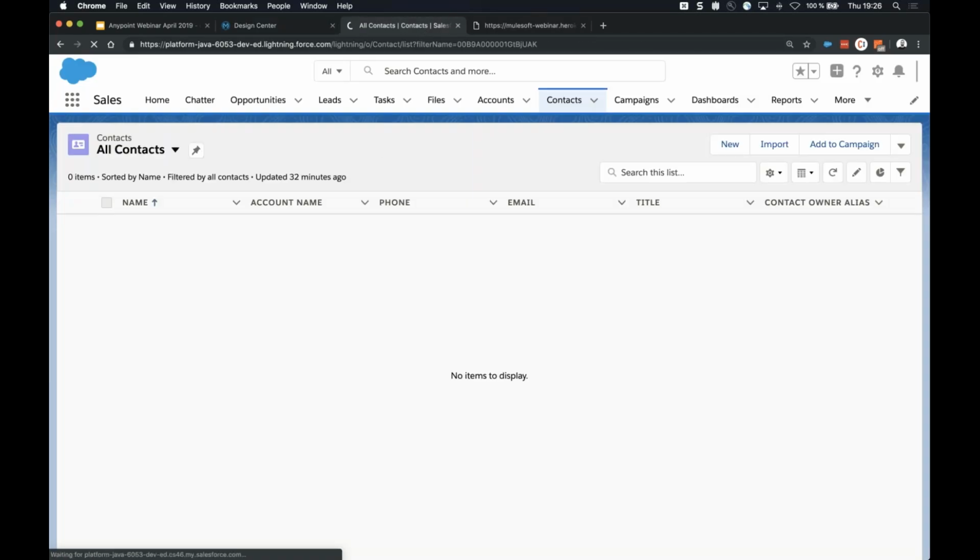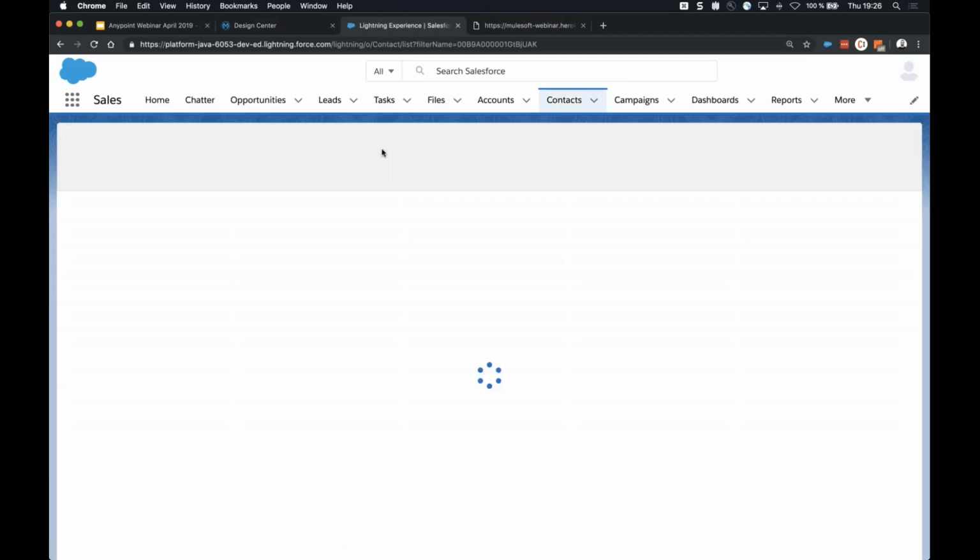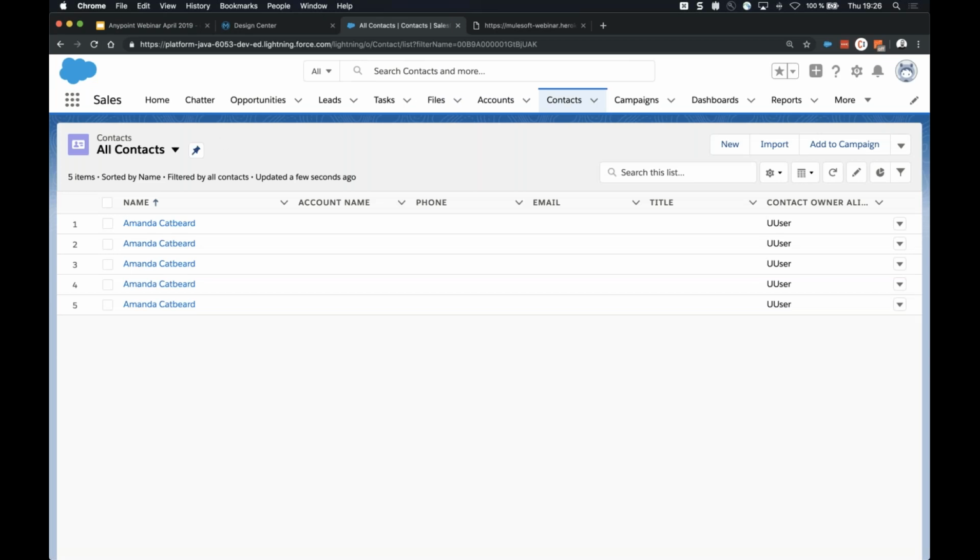When I go now to my all contacts list in the org, and I'm going to refresh that, you see that Amanda Catbeers gets created multiple times, right? And every 20 seconds, when I refresh that, I'm just adding data.